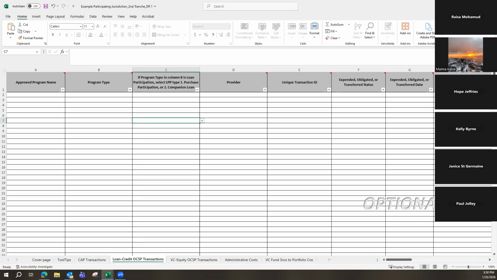I'll go ahead and complete an example from one loan credit transaction. And remember, the transaction tabs are broken up per program type. In this case, loan credit transaction will be for loan guarantee, loan participation, and collateral support transactions. For your CAP transaction, you'll use the capital access program transaction tab. And then the VC equity tab is for your VC fund and direct equity programs.